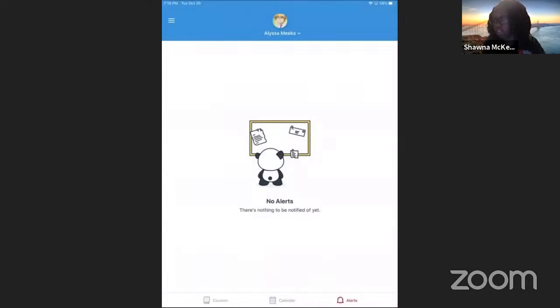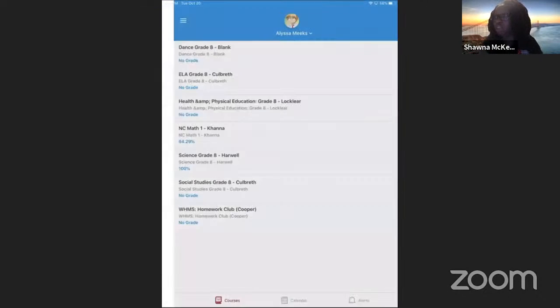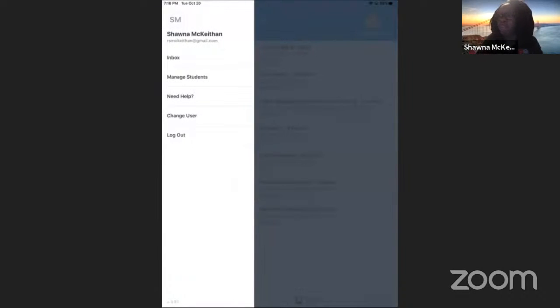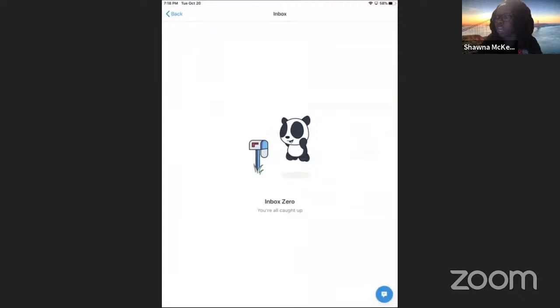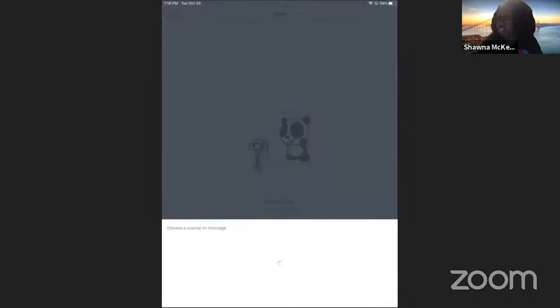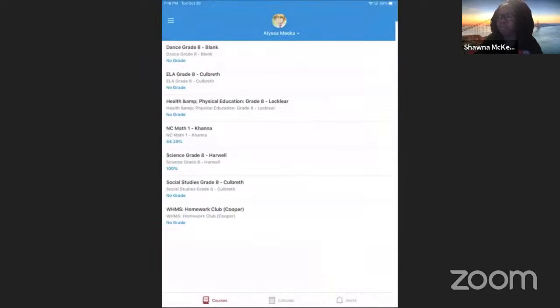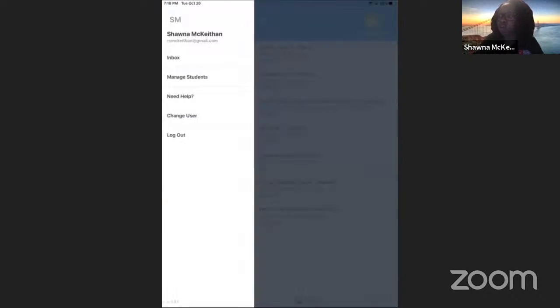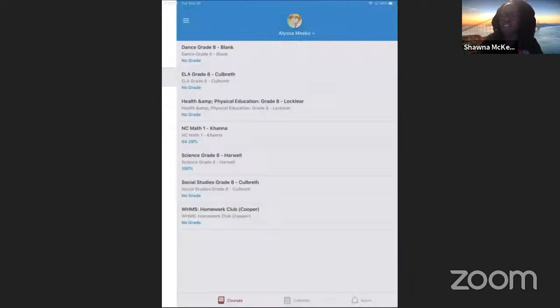And these are all her courses. Was there anything else I wanted to show you? You have an inbox here on the side. So just like we told you before, you can easily email your child's teacher by clicking the right button at the bottom and clicking the course that you want to email the teacher from. You can also, clicking those three buttons again, manage your students.